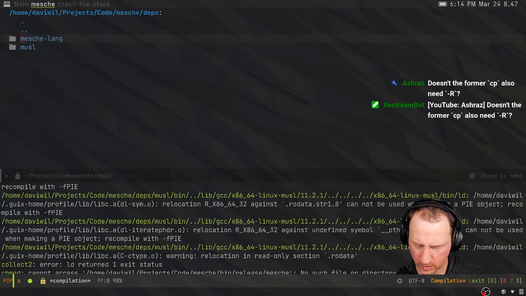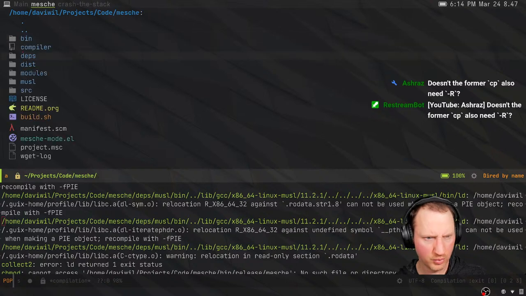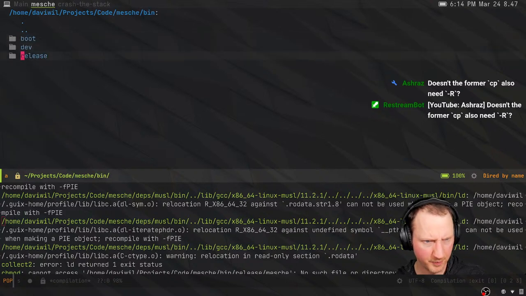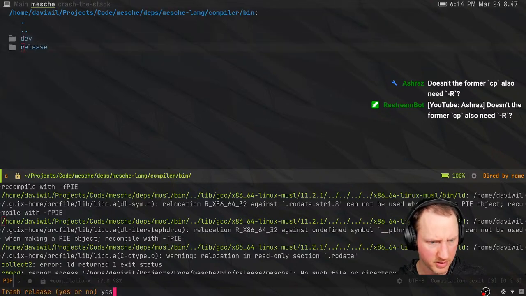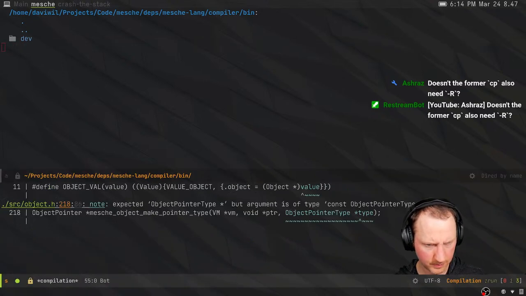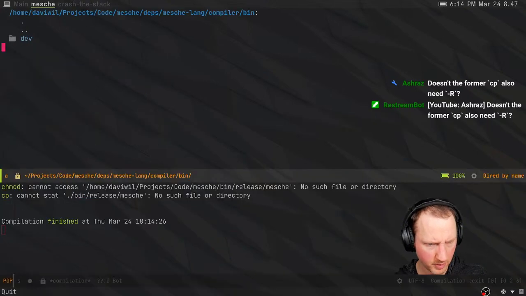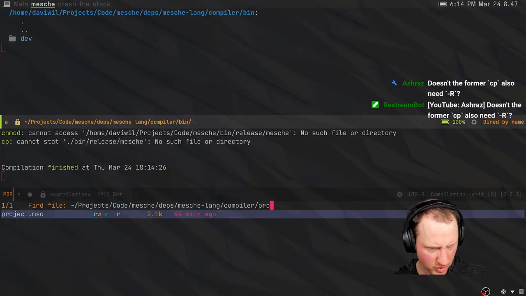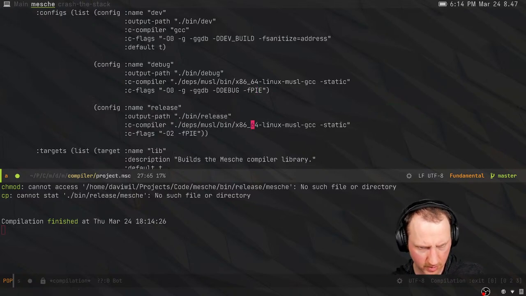Something weird happened. Position independent object. Maybe I need to delete that folder. And also the one from deps meshlang compiler bin release. Try it again. I'm supposed to be using the right thing there. Build, no. Project PIE. See, it's there. On release.